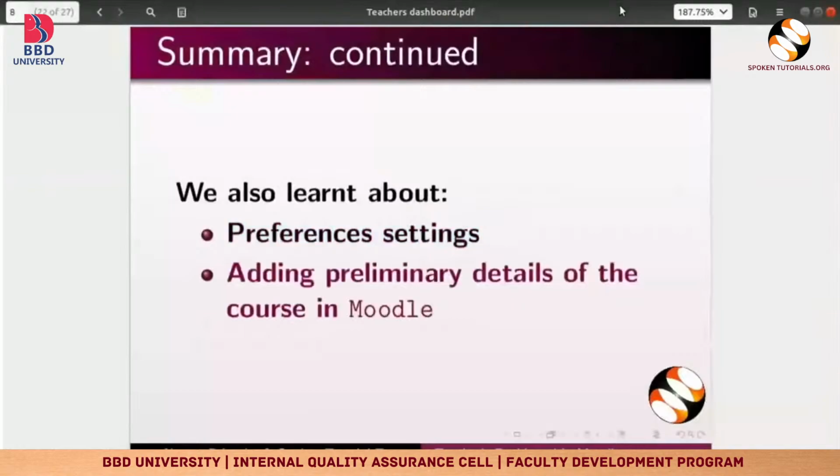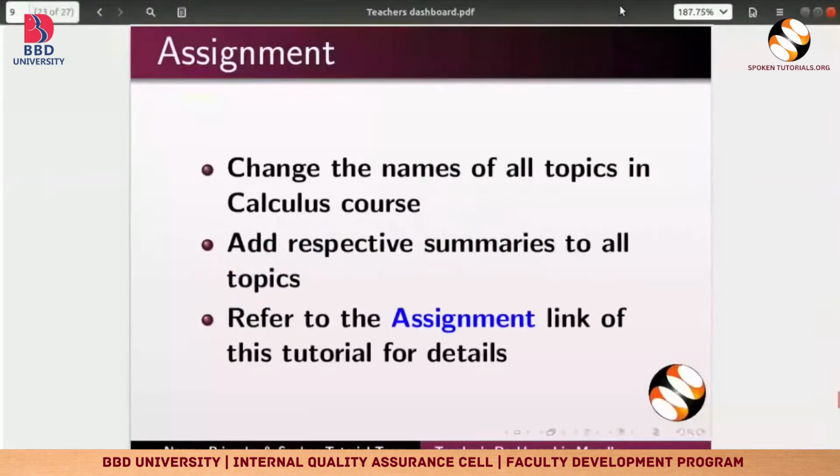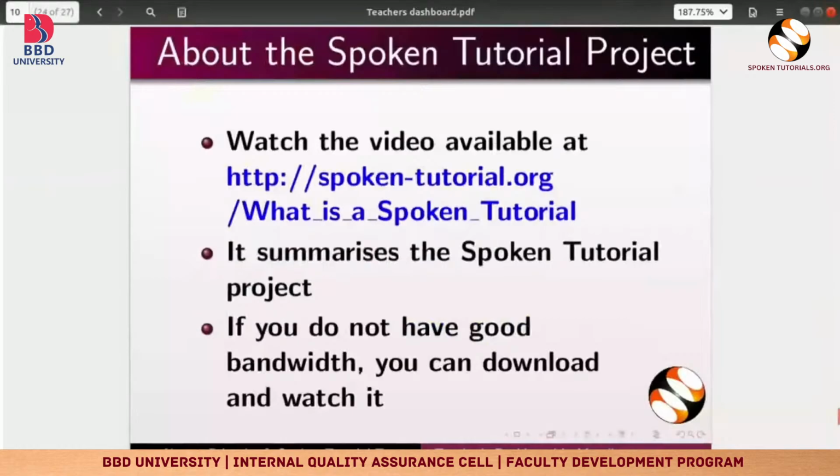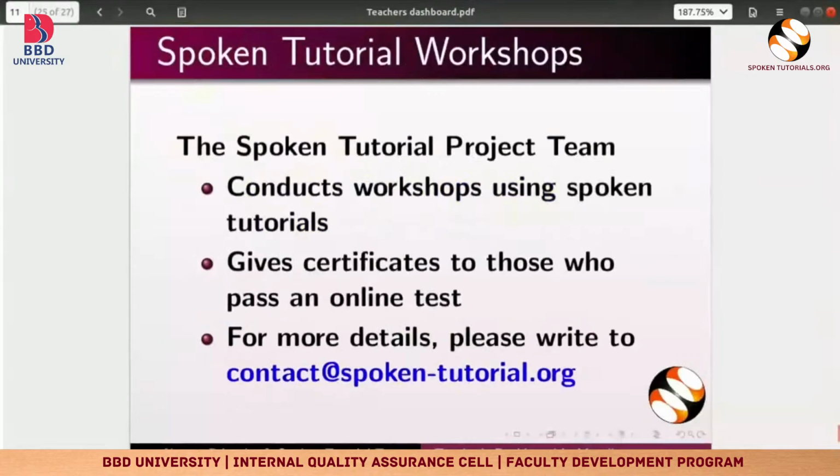The page now displays more edit options. Click on the pencil icon next to topic 1. Now in the text box that appears, type Basic Calculus. Press Enter. Notice the change of topic name.